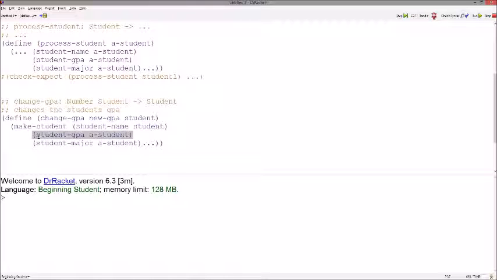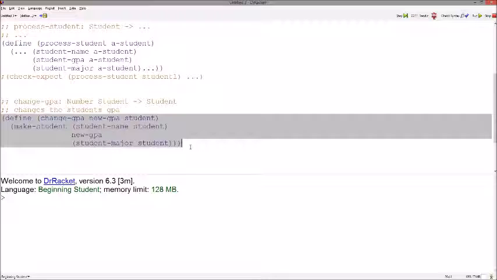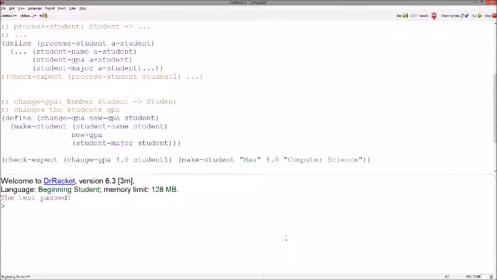We are changing the student GPA. So this is where it gets interesting. So we put in the new GPA here. And we don't want to change the major because we're only focusing on the GPA. So we just change that, delete some dots, and there we go. As you can see, the test passed. We gave changeGPA a 4.0 GPA and student1, and we changed it to 4.0.